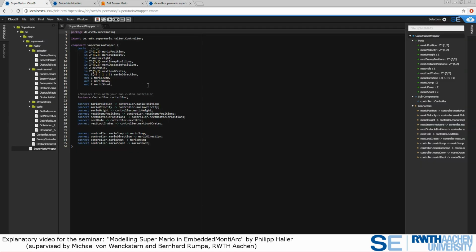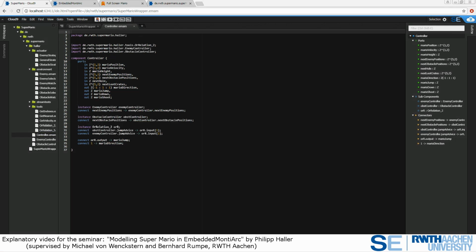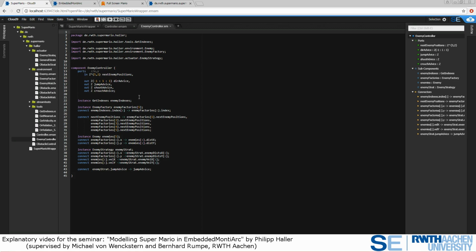In terms of code, this is the wrapper which just forwards the data into our controller. The controller itself splits up the two tasks of looking at the enemies and the obstacles. And the actual enemy and obstacle controller again forward the data to the factories and to the strategy we've seen in the overview earlier.